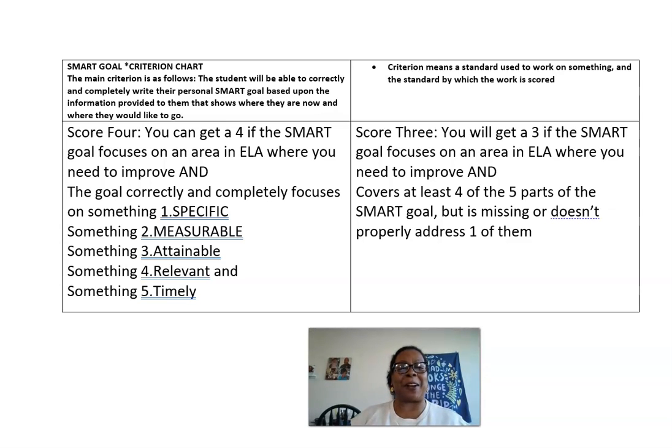Hello, super smart students. I want to talk to you briefly about something that I use in class sometimes when you're doing writing activities, and that is a criteria chart. Some people use a rubric, but they're very similar. I call them a criterion chart.